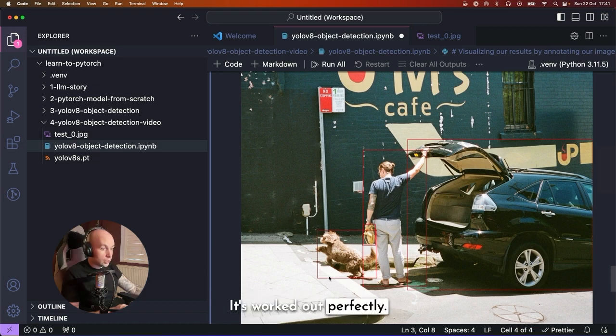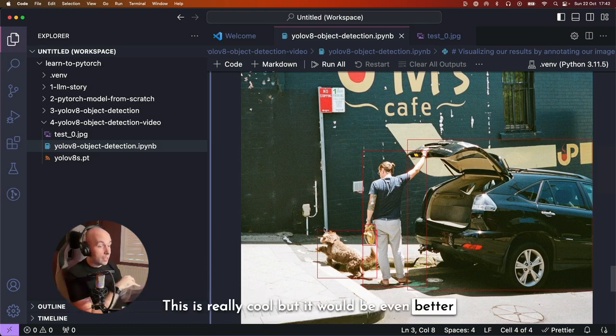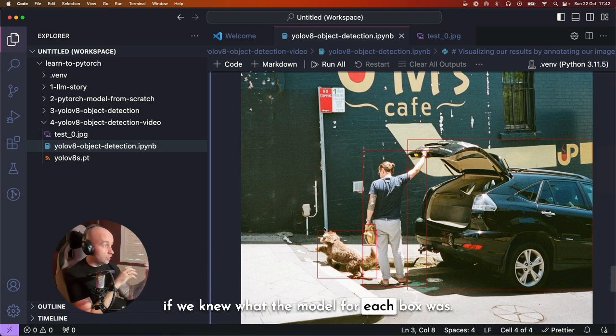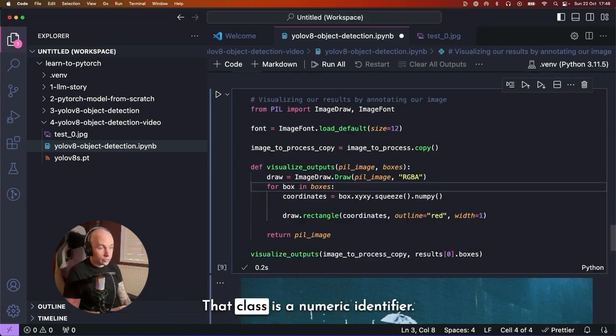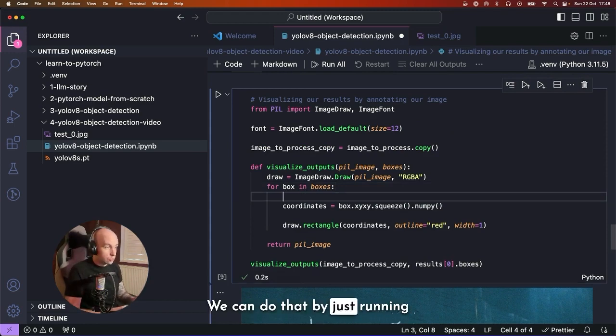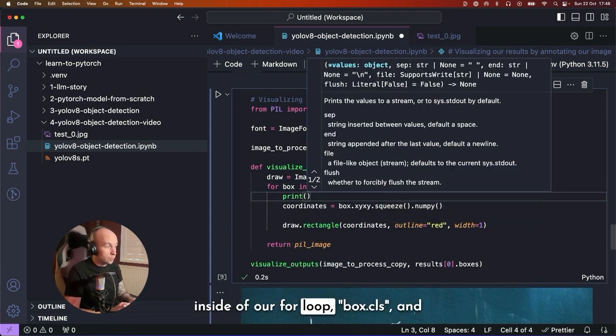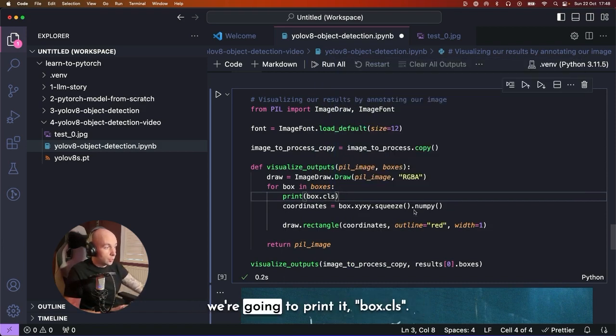It's worked out perfectly. This is really cool, but it would be even better if we knew what the model thought each box was. So for example, we would want to see a tag for this one which says dog, person, car maybe. So in the next steps, we're going to do that. So attached to each one of these boxes is something called a class. That class is a numeric identifier. So let's see what each one of these boxes classes looks like. We can do that by just running inside of our for loop box.cls, and we're going to print it, box.cls.